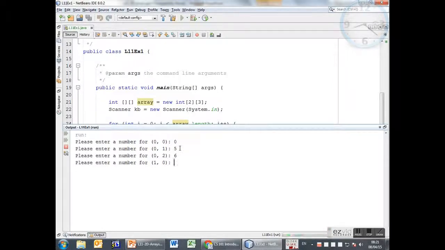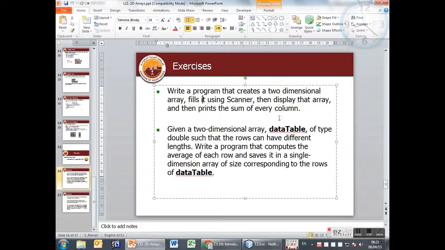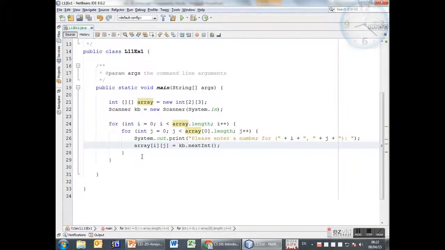Let's go back to the second row. And that's it. So it was able to display all the indices for the rows and columns. Okay, is this okay with you? What we need to do next is to display that array. Okay, so let's display the array. How can you display the array?